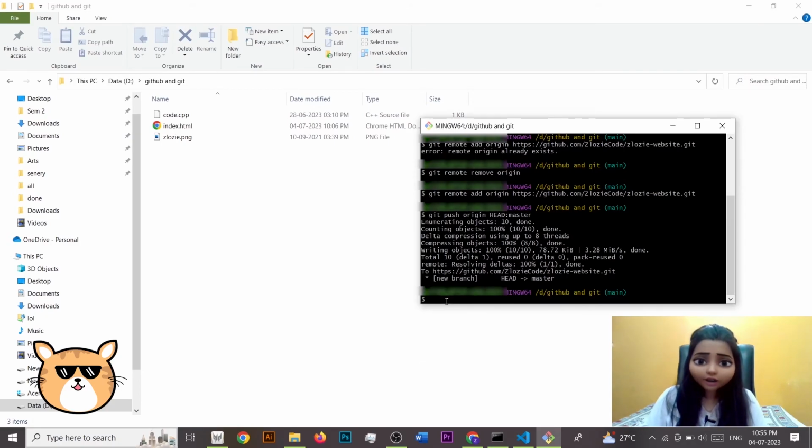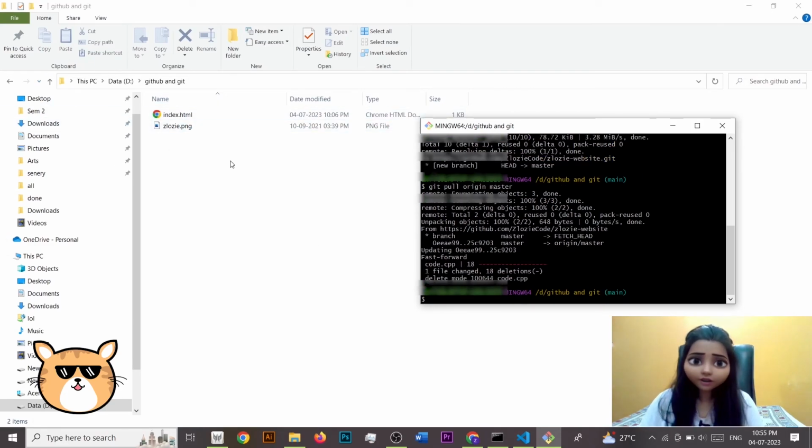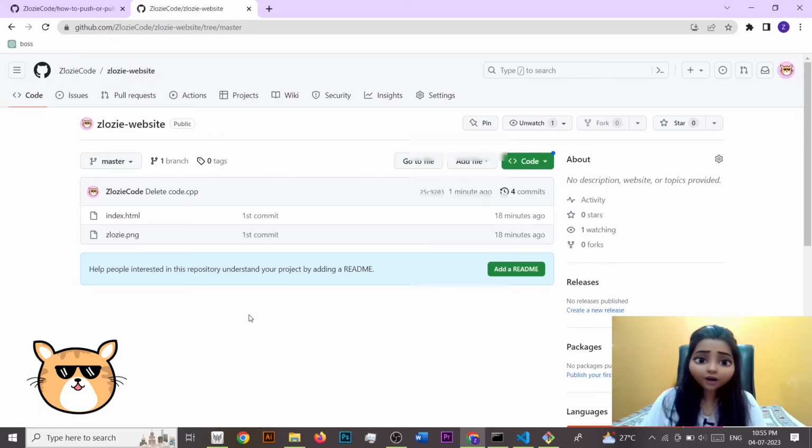So all you have to do is just write git pull origin master. That's it. Now you can see that this file automatically got deleted. So this is how we add any of our local projects directly to our GitHub repository, or we can sync whatever changes we have made in the GitHub repository directly to our local project.